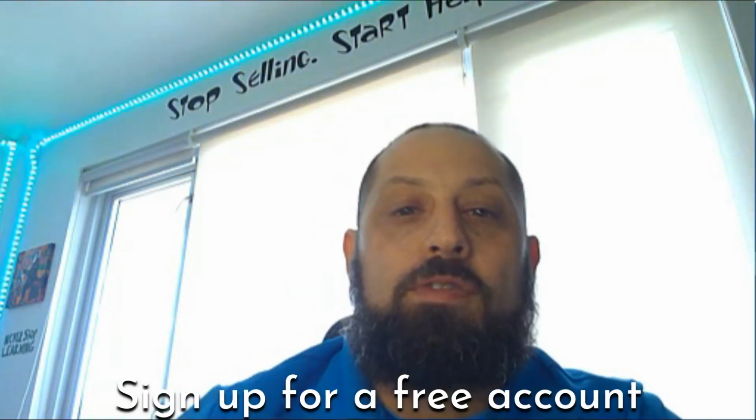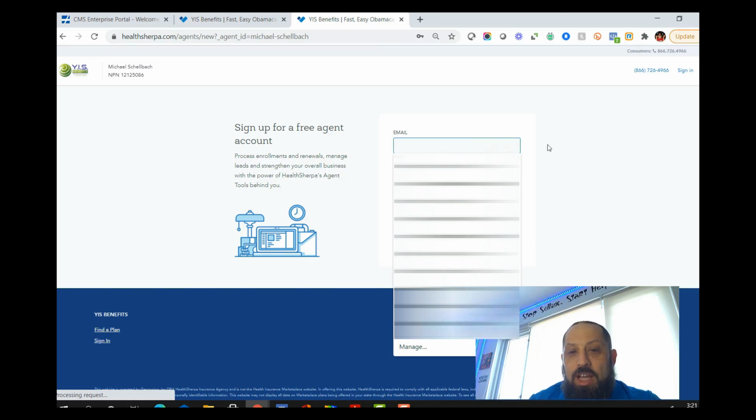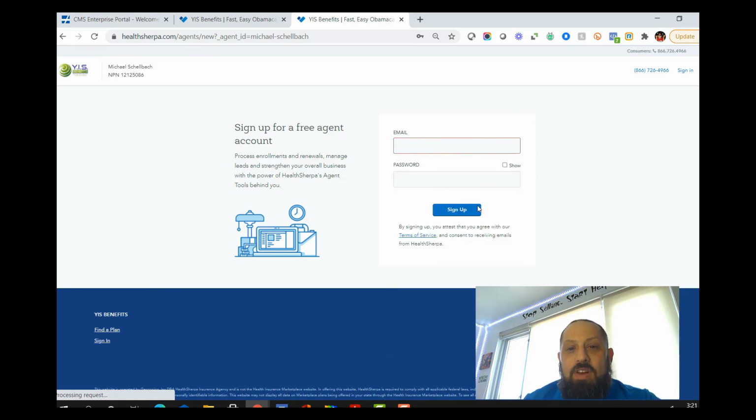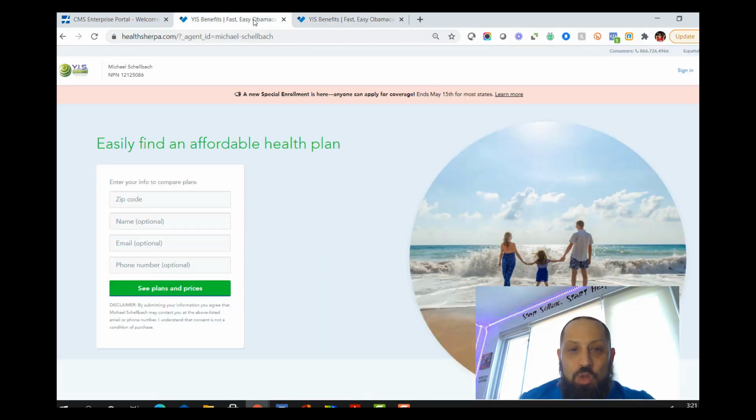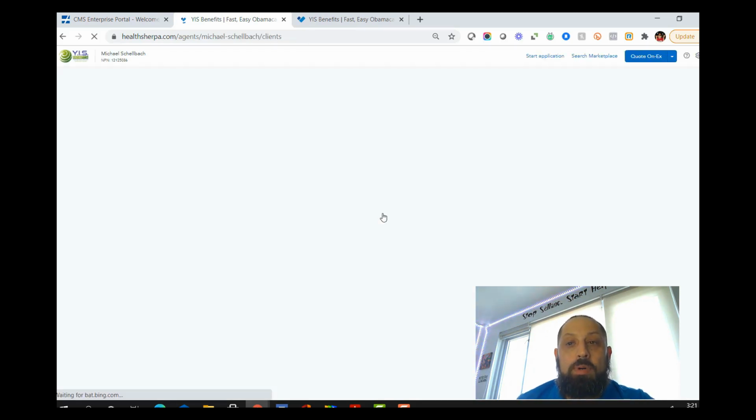Now, the way that you will work the website is simple. The first thing you're going to do is sign up for a free account, which we can do right here. You're going to put the information in, whatever the case is. It's a very simple process, but at the very end, you are going to create a username and a password. And then once you have that username and your password, you will have access to Health Sherpa. That is step one.